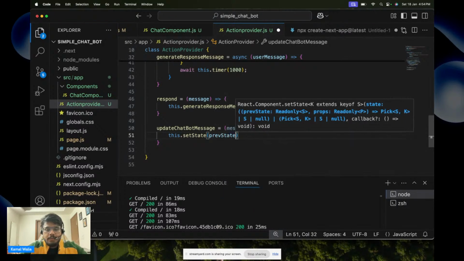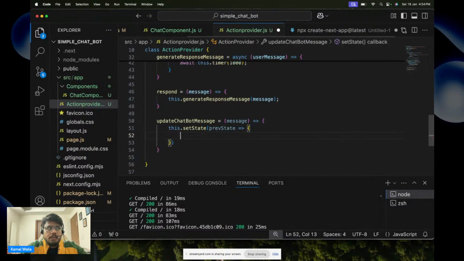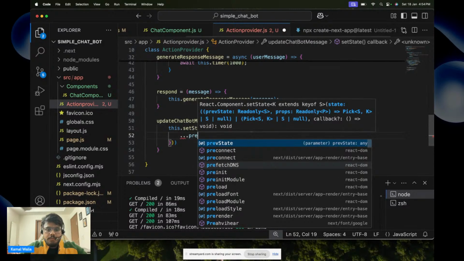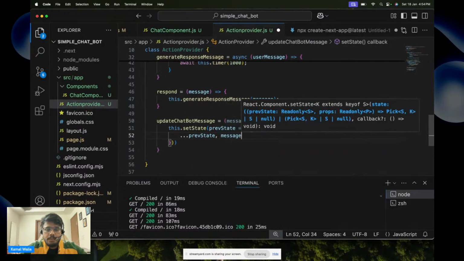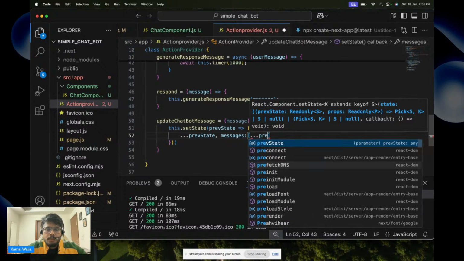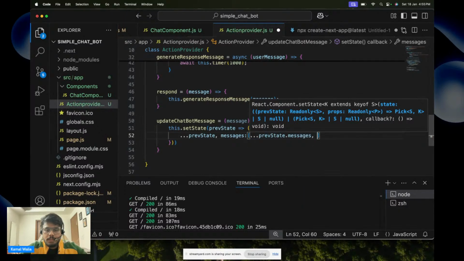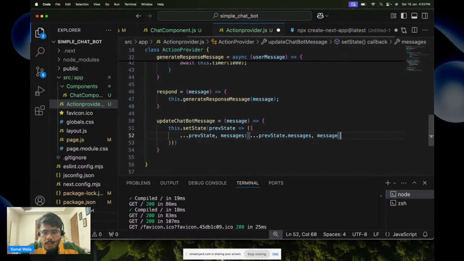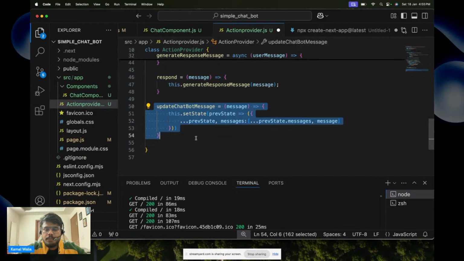So whatever is my previous state, I'm gonna use that previous state and then update new messages into that. So previous state dot messages and then the new message. Okay, this dot state previous state messages. So what I'm doing here is, there can be multiple line responses. So we are saying, whatever messages there are previously, append a new message to that list of messages. Okay, so this is update chatbot message.